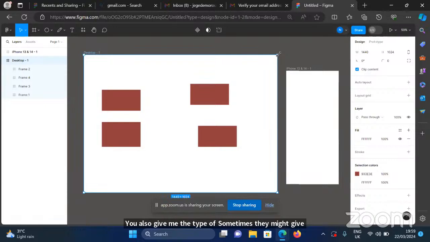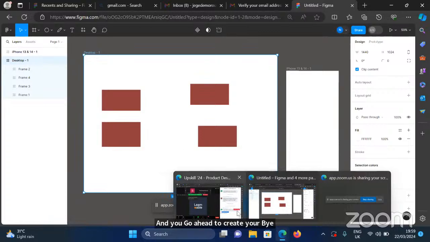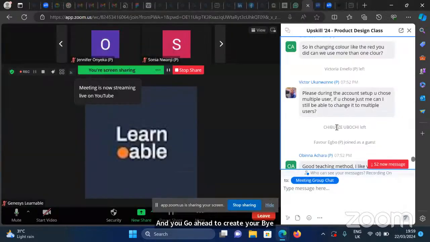So the first thing I do is to create a style guide, right? In your subsequent class, you all are going to carry out how to create a style guide before you design in a larger form, or how to create a design system, right? So the first thing you do is to set your layer. If you want to change your colors, anything you want to change, then you go ahead to create your style guide before you proceed to design, right?